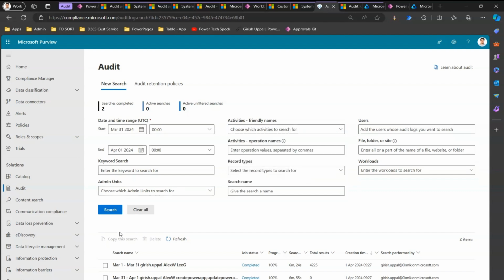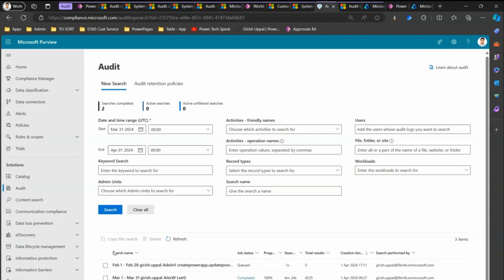If you are ready with the query, click on search. What happens is it goes into queue mode. Once you search, as you see at the bottom, this record is now queued. It will take some time for your audit trace to be recorded and generated. The query is basically to find out, for the month of Feb, for Girish and Adele, what has happened from a Power Apps perspective. Ahead of time I created one search, and it returned a result of 4225.